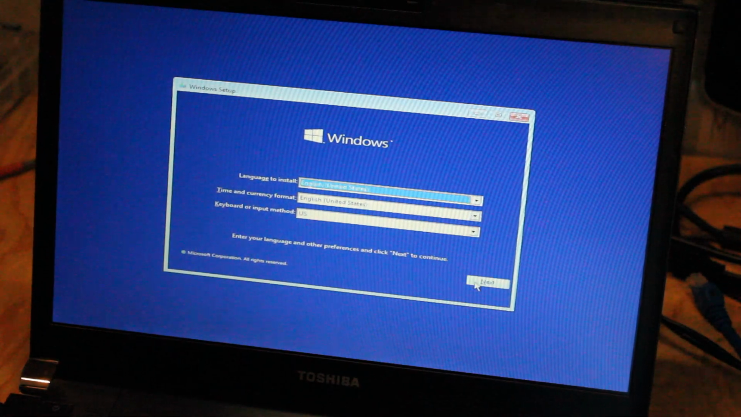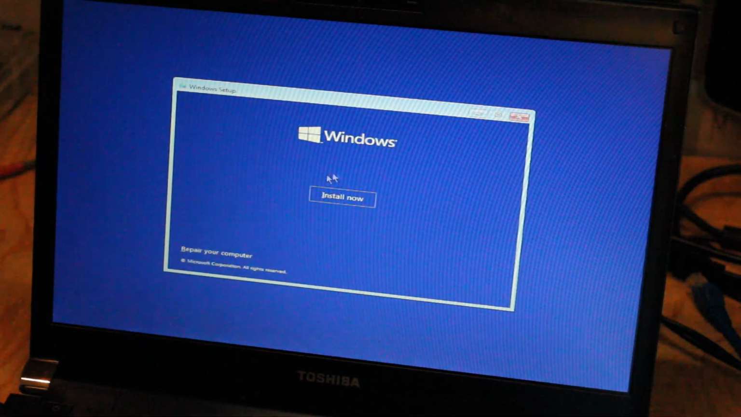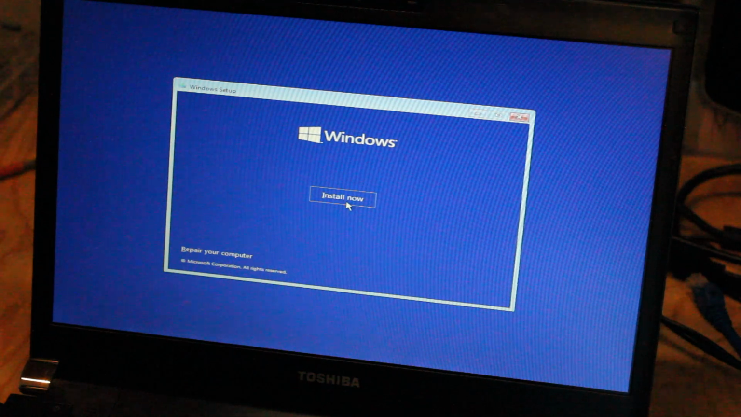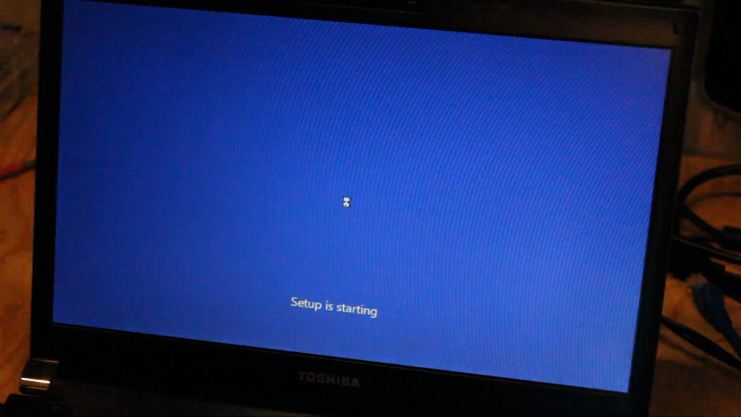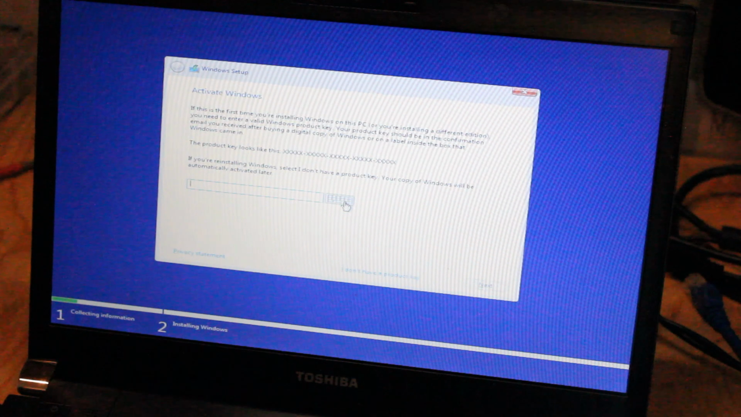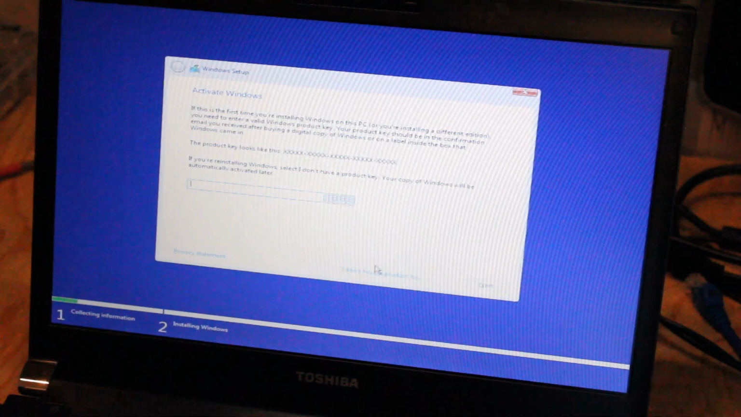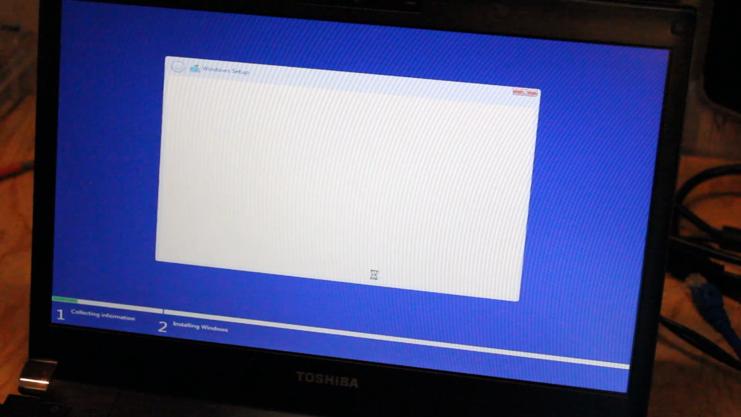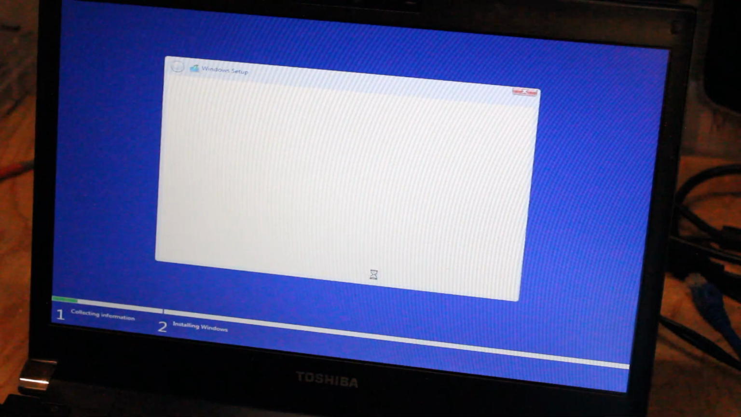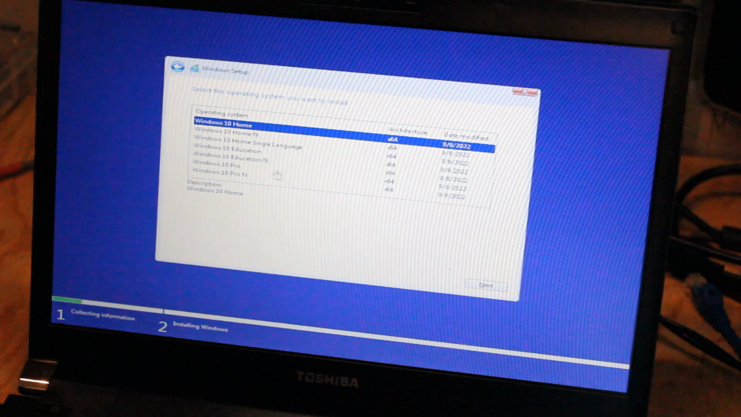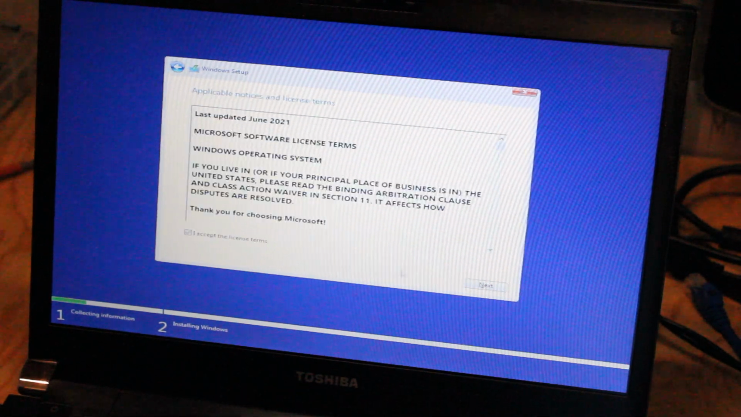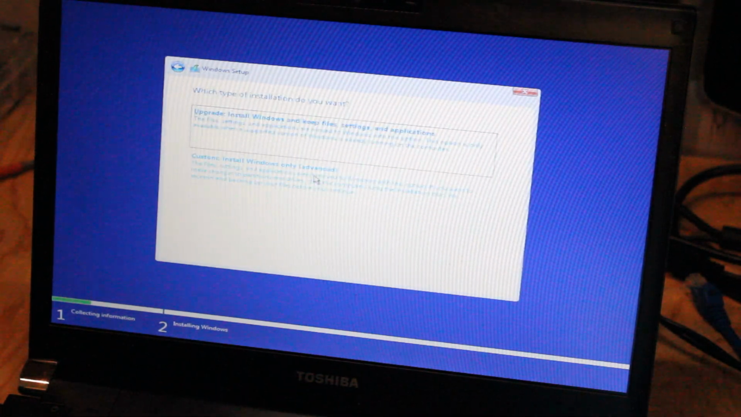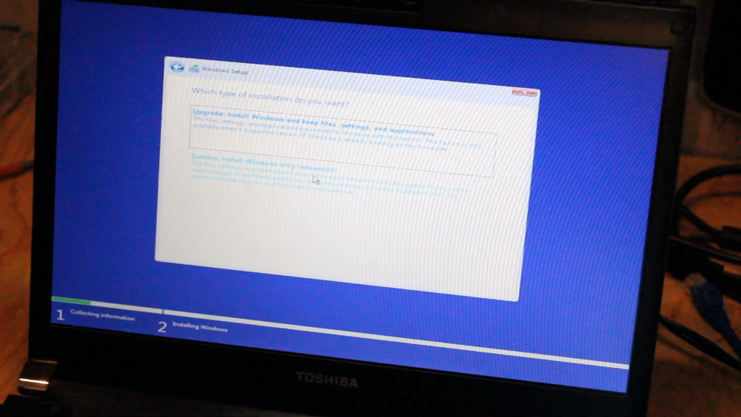Alright, so we want to hit next once we are greeted with this dialogue, and hit install now. Here I'll activate with the product key later on if I need to. For now, we'll select I don't have a product key. And we'll go and select Windows 10 Pro 64-bit from the menu. And now we'll hit Custom, Install Windows Only.